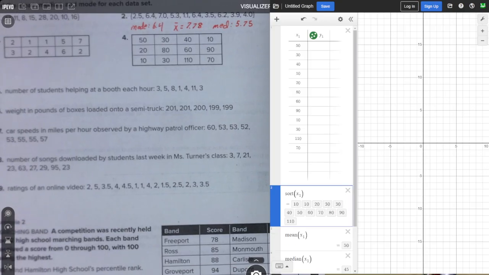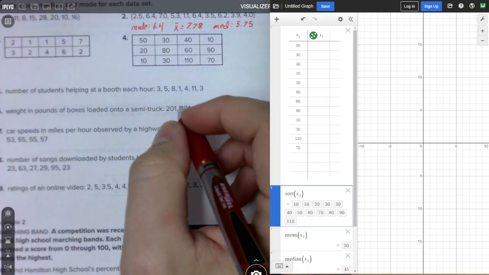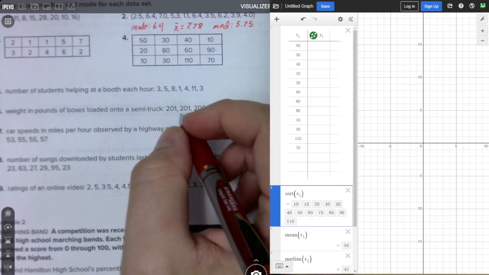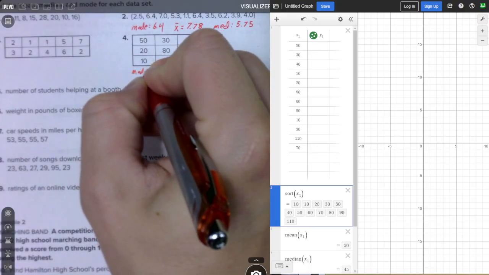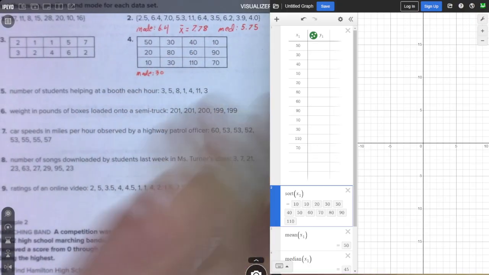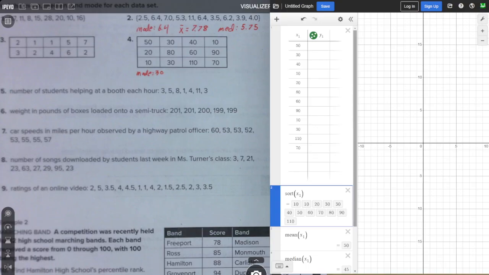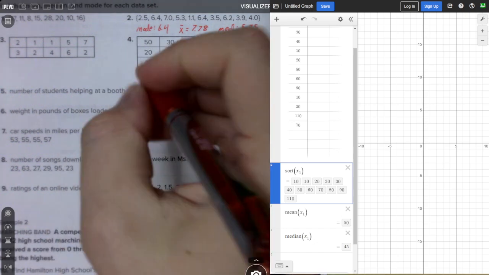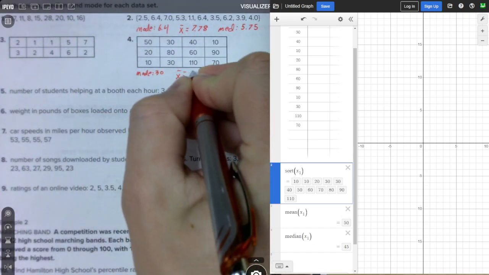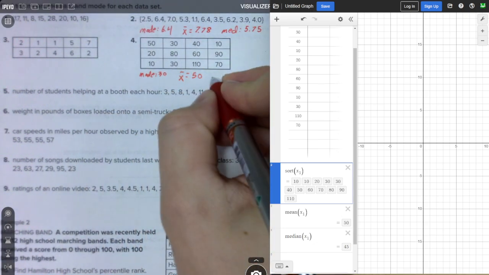It tells us we have 12. We can sort them. Taking a look right here, sorting our elements for number 4. We see 30 appears twice. No other number appears twice, so that's going to be the mode. And it automatically does the mean and median for us from that first time we typed this out. So we see the mean is 50 and the median is 45.